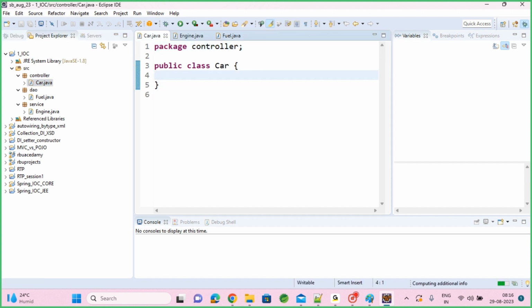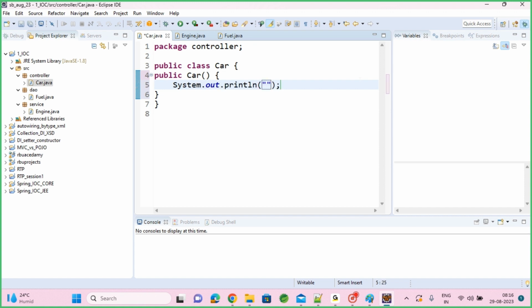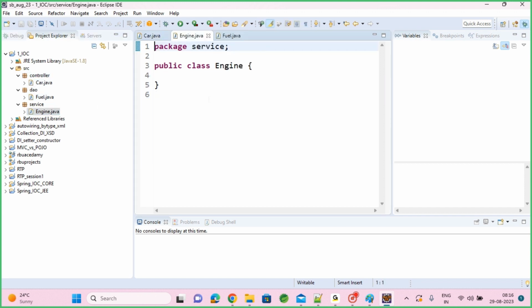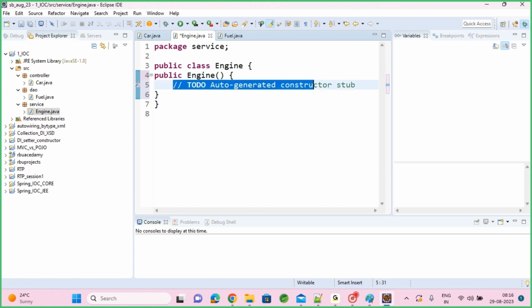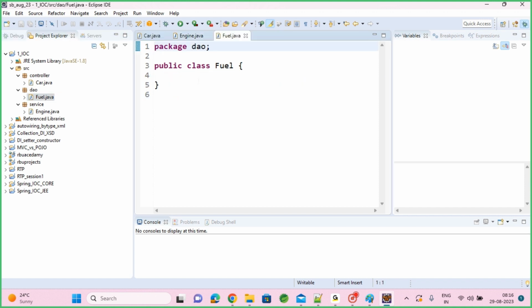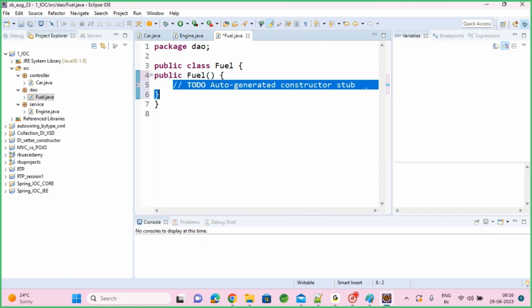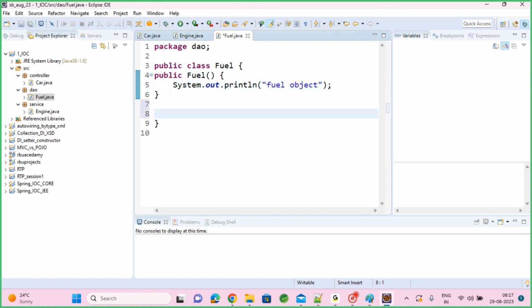Generally in core Java, you will be using the new keyword. Let us do that as well. If it is a core Java approach, what you will do: car object, engine object, fuel object. And in each class, I'll write one method, public void fuel name.